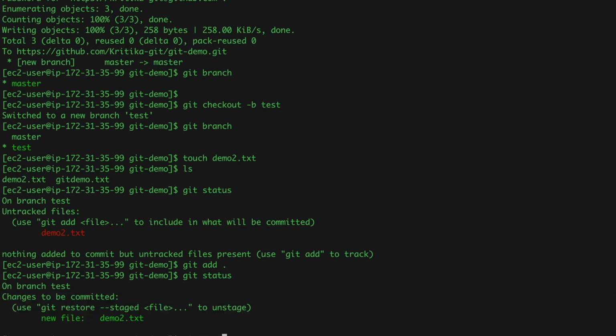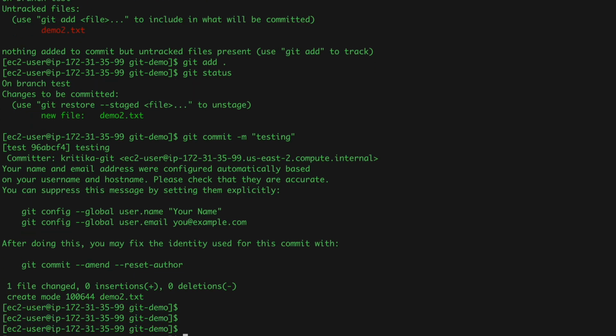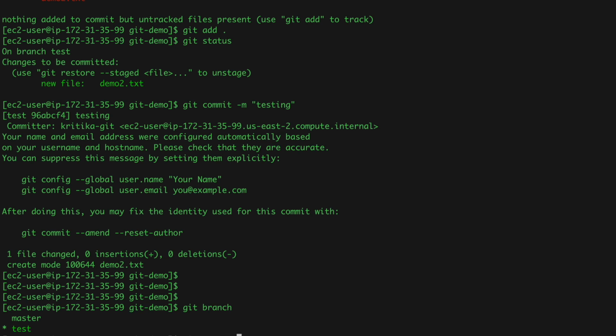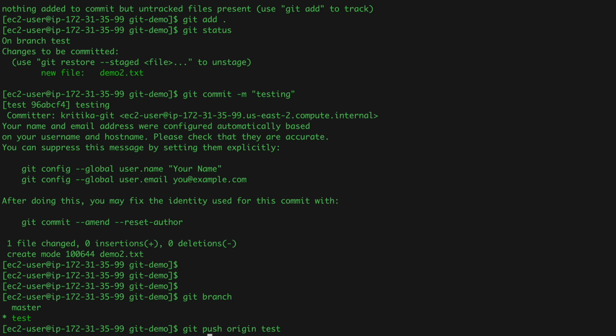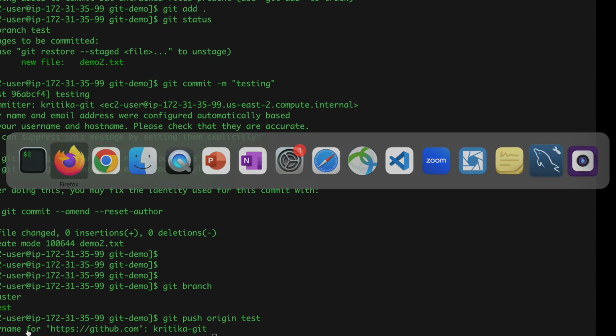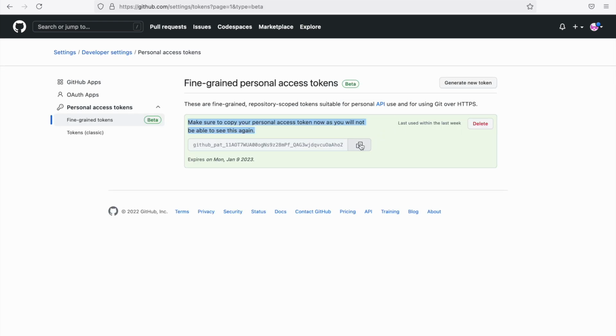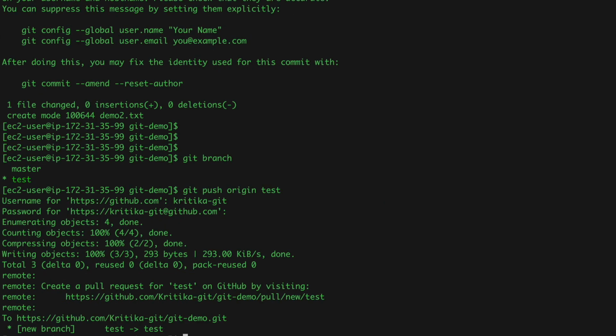After that, run git commit -m for message, and then any message like testing. Okay. After this, we need to push this change onto our remote repo. So for that, we need to hit the command git push origin test. This is the branch name. We'll push it. Again, we need to enter the username and then our token. This is our token. Paste it. And as you can see, now our new branch has been created, that is test.